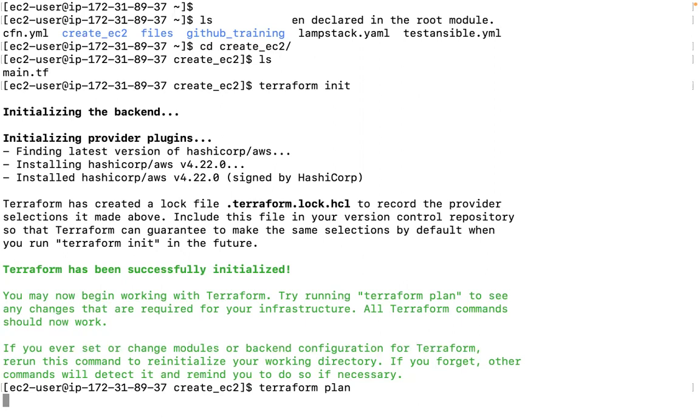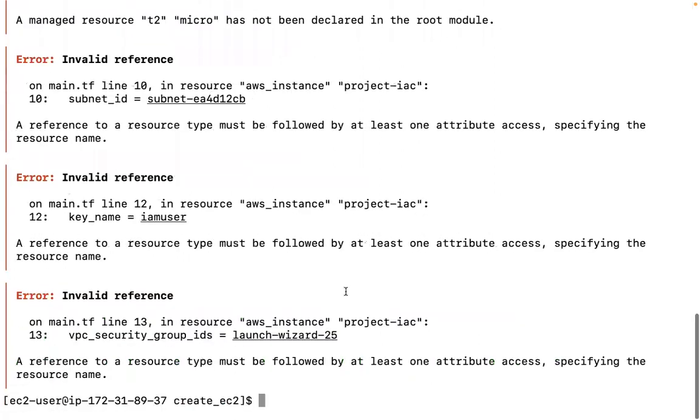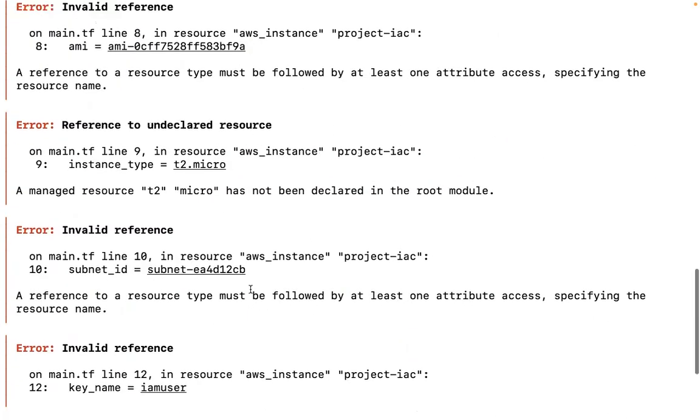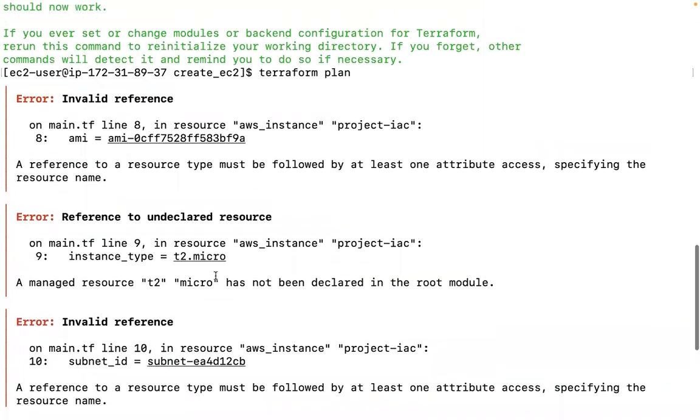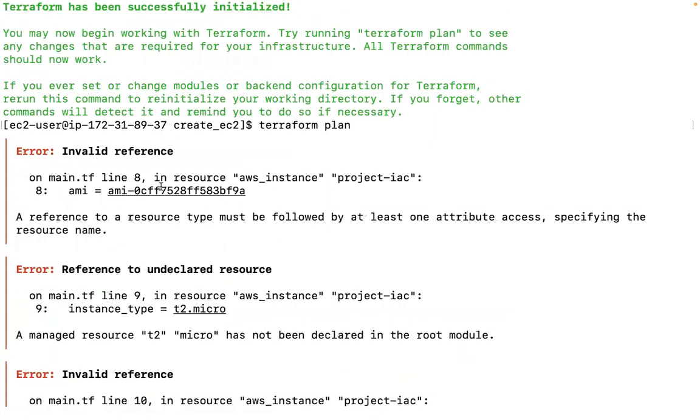Okay, why is this Terraform taking this much time? Okay. Oh, invalid reference. Okay, we have so many errors actually. Let's see what those errors are. Invalid reference. A reference to a resource must be followed by at least one attribute access specifying the resource name. Okay.